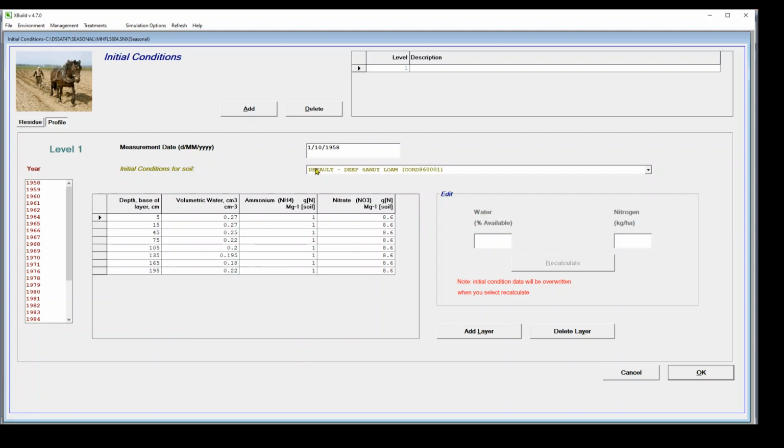So I'm going to sow, we're in the northern hemisphere here, we're talking about wheat, so I'm going to sow at the start of, so in Australia, the 1st of the 10th would be in spring, but here that would be autumn. So the 1st of the 10th, 1958. We've got our soil type populated from before, that's fine.